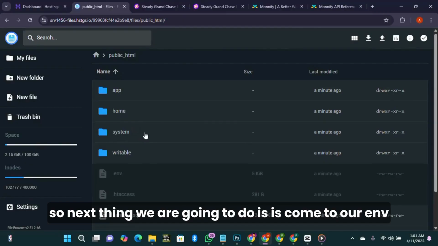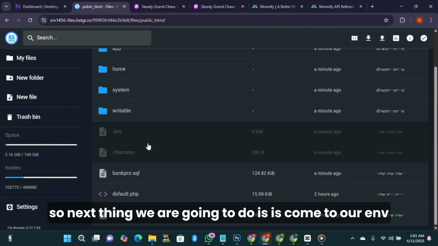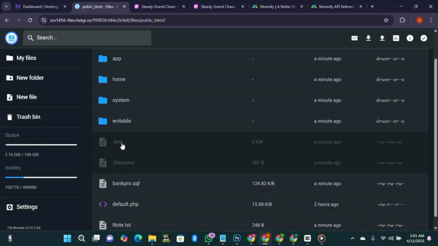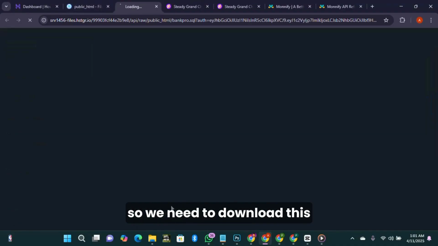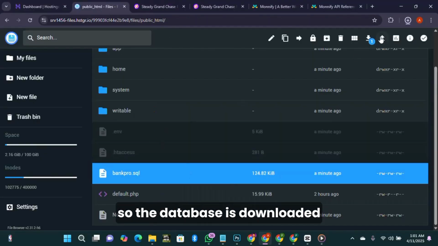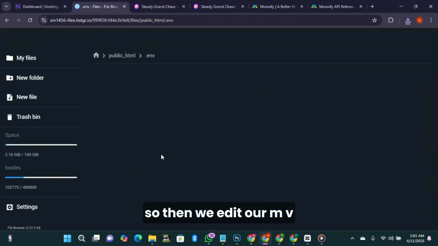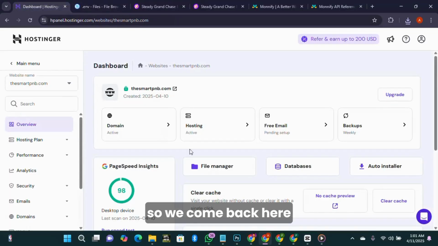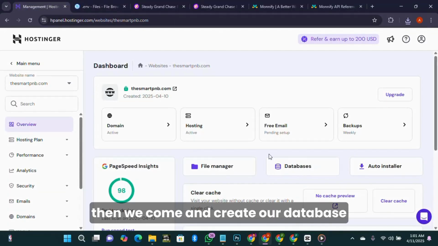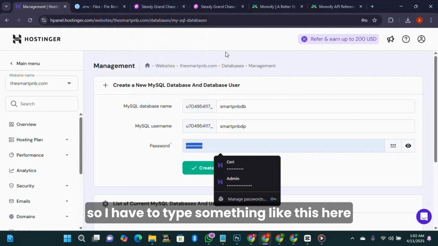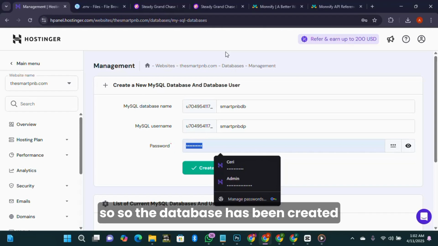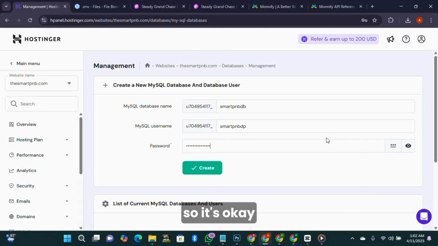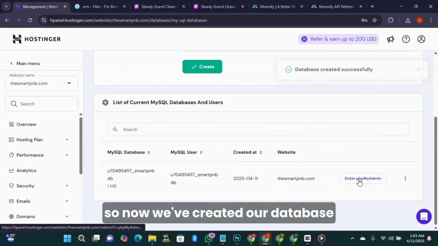So the next thing we are going to do is come to our env. First of all, let's download our database. We need to download this. So the database is downloaded. Then we edit our env. So we'll come back here. Then we create our database. I want to type something like this, so I'm creating the database. The database has been created. So it's okay. Now we've created our database.